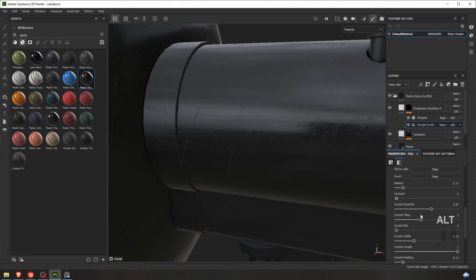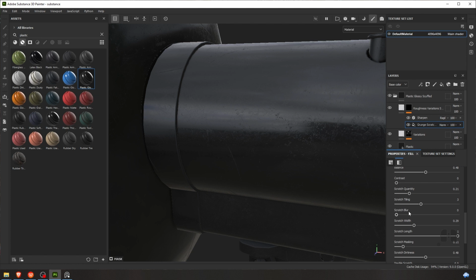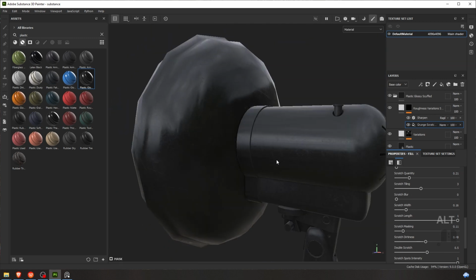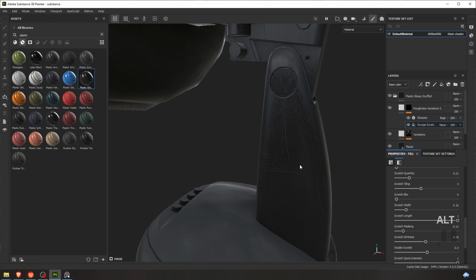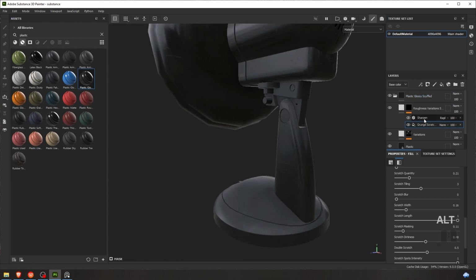Now here we have contrast and scratch quantity, so here we can increase or decrease scratches. Balance is fine. Actually, let's increase the balance, but decrease scratch quantity. That's what we have to do. Scratch styling, that's fine. Scratch length, width, maybe I will change the width, make them a little bit smaller. Okay, now you have some scratches here and there. Right, so that's good.